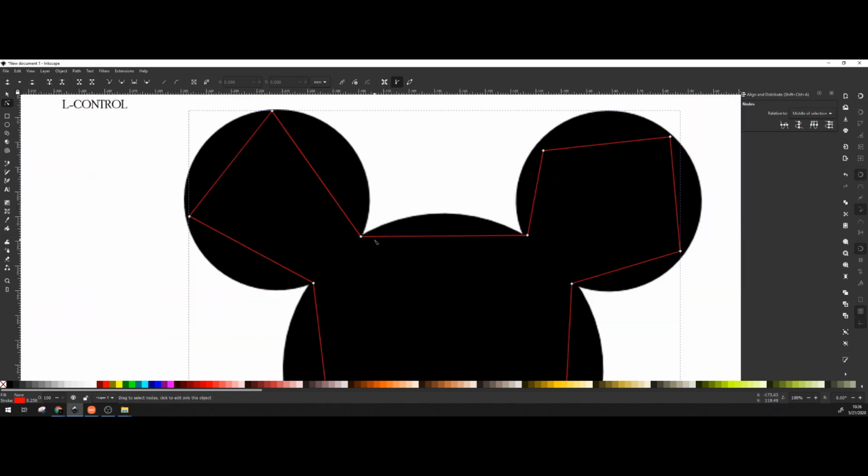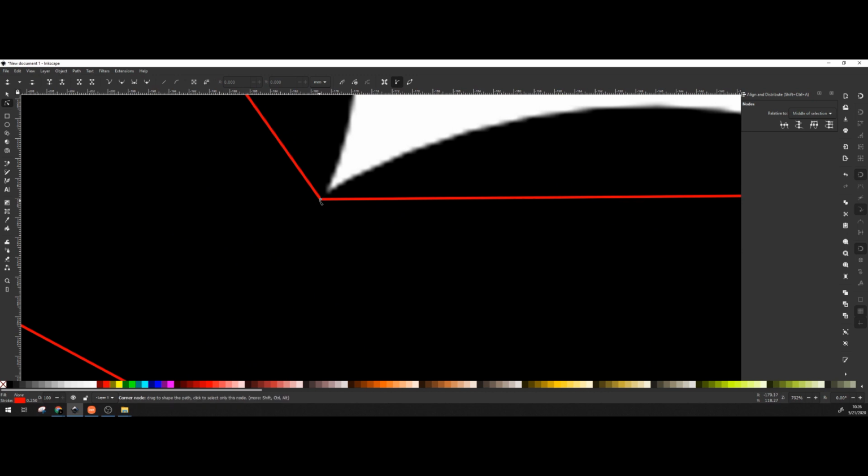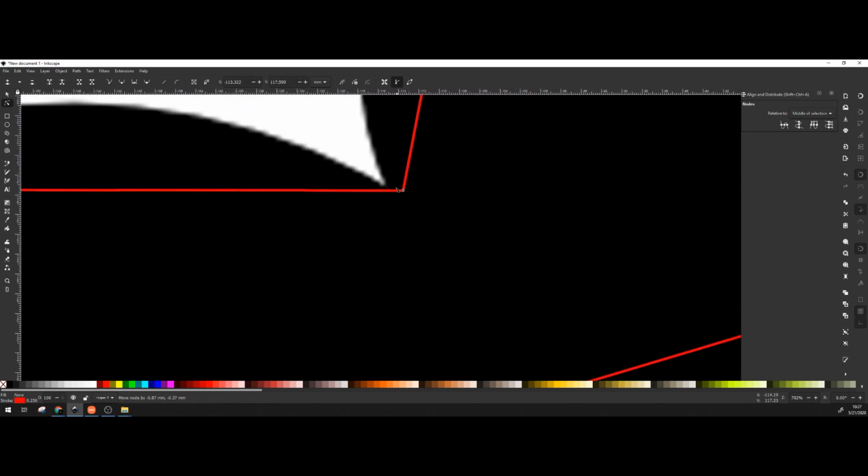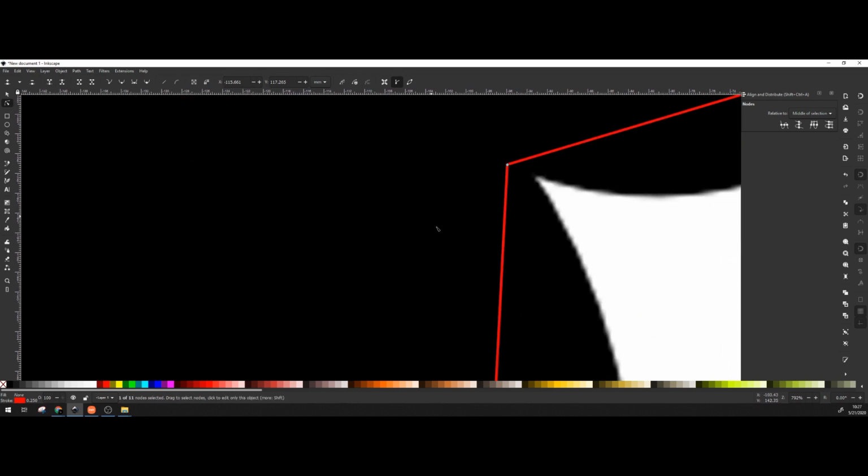So by holding down Control and zooming in, I'm now going to start adjusting where they're going to go. I'm going to put these in the corner since these are corners.